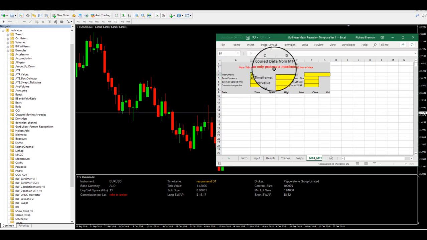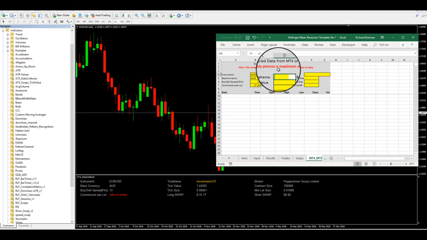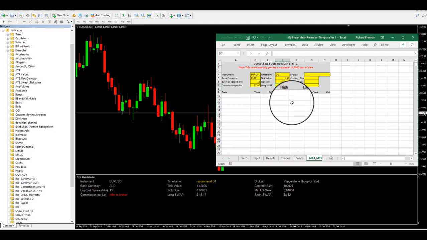And it looks like I've made a spelling mistake there. Oh no, it's okay. The buy spread at the moment is 13. Commission per lot, we happen to know, is $7. The time frame we're using is daily, so D1. The tick value, again from our indicator here, is 1.42. If you want to get very specific, you can put in all the decimal places. The tick size, again from our indicator, is 0.00001. And the long swap, in this case, will cost us $15.17 per lot if we're trading long.